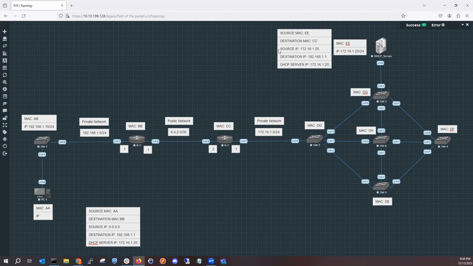Wow, we just switched. Now the DHCP server is the source, and PC1 is the destination now, because it received its request. So now it's going to go ahead and send it back to how the packet looked when it received it.